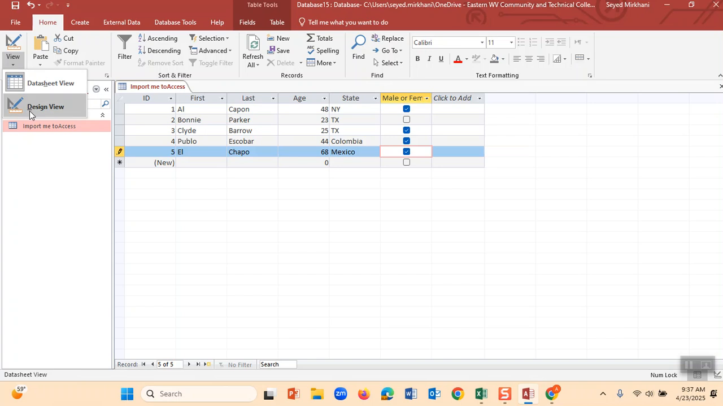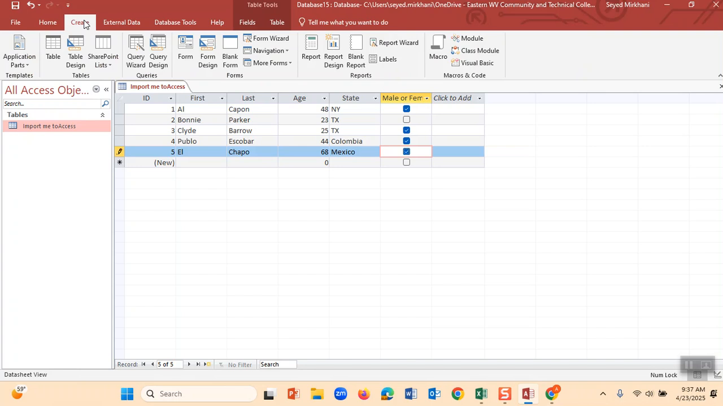I want you to understand that each table has a design view. When you create a query, it also has a design view. A form has a design view, and a report has a design view. Each one of them allows you to change the design, and a query allows you to run queries, such as: who are the people who are from Texas?